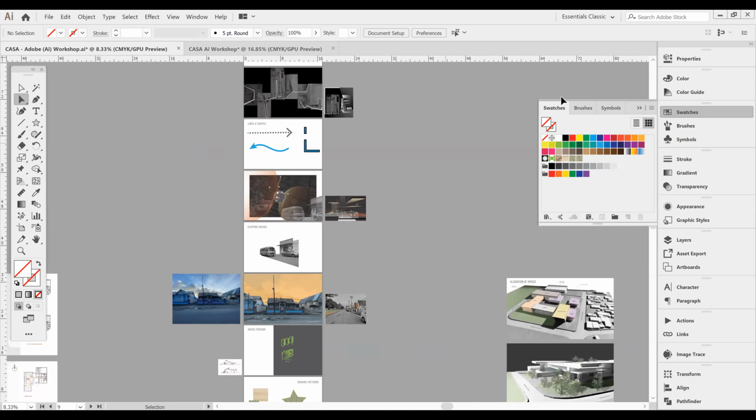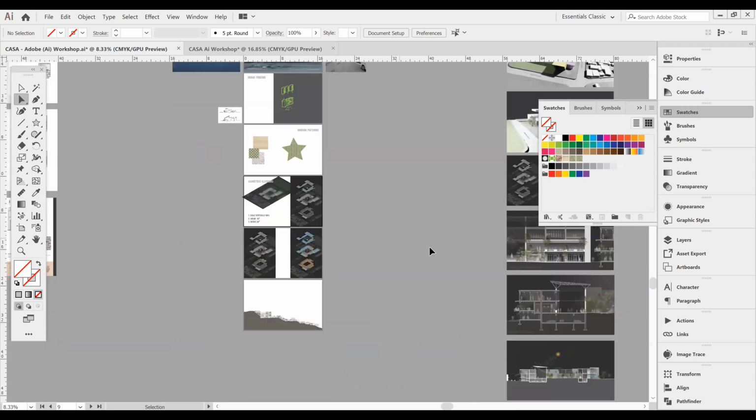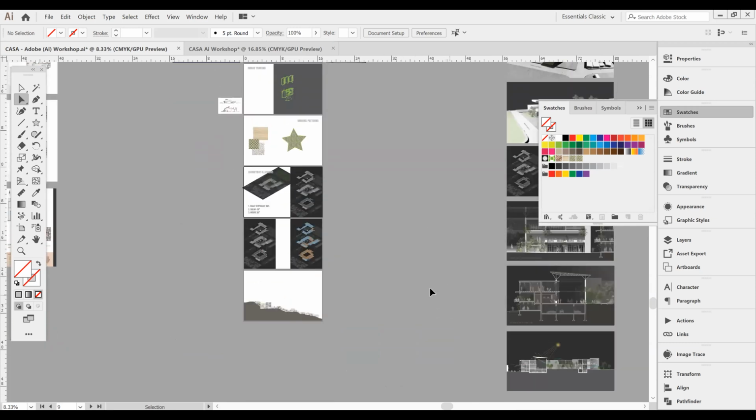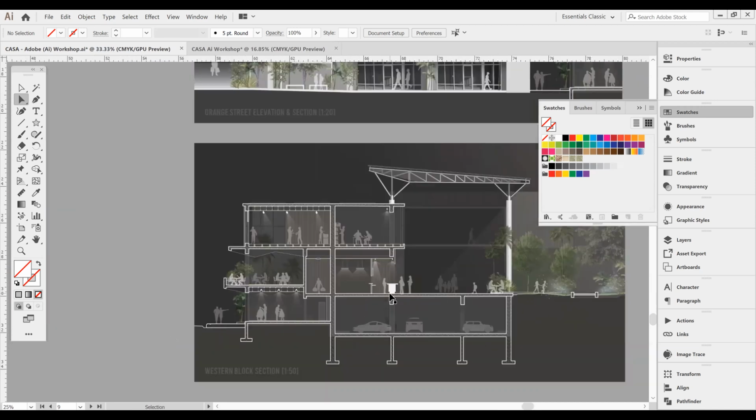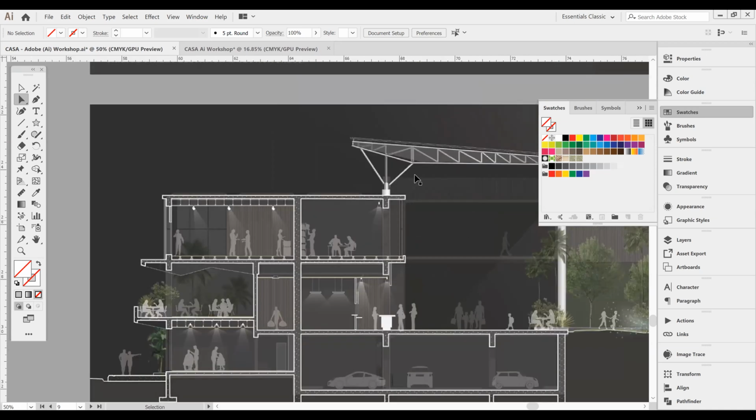Yes, I have one question. Can you go back to the sections, the ones that you showed us in your example project? Yeah. Did you change the background and the white lines for the section drawing in Illustrator as well?